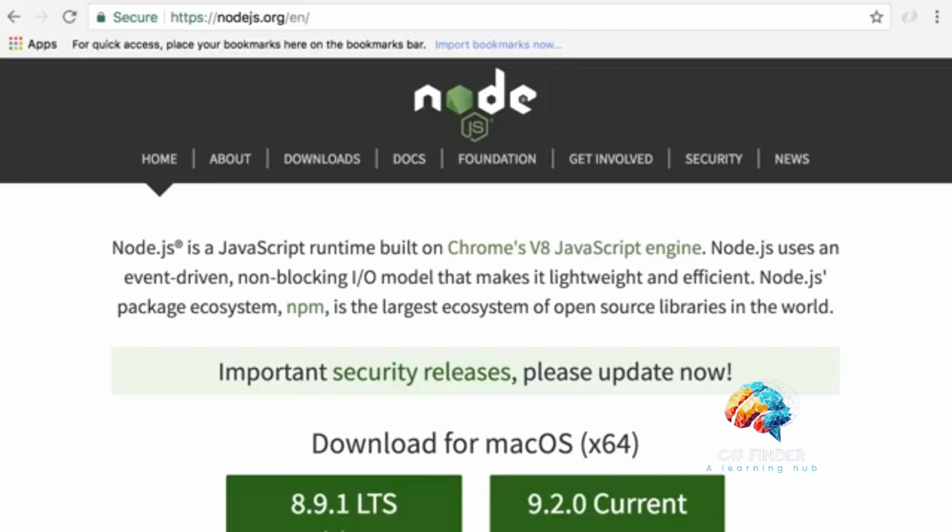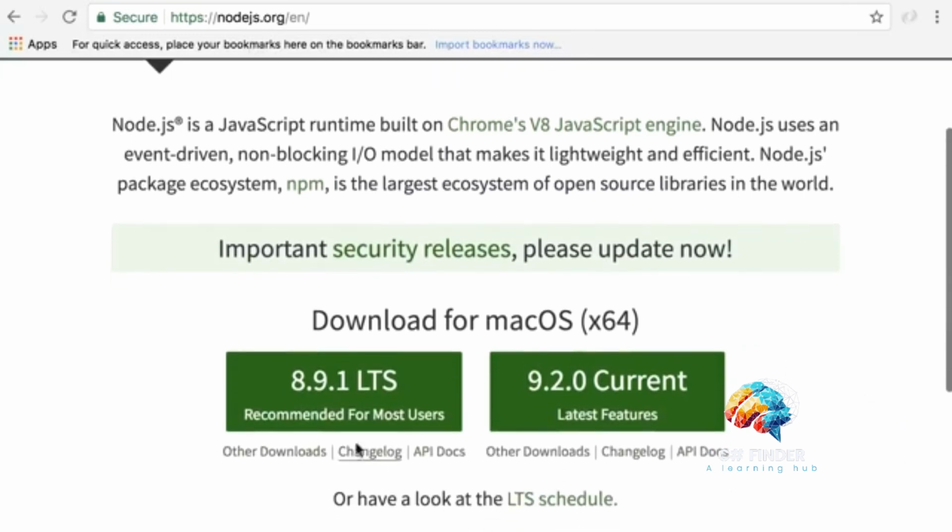So open up your browser and head over to Node.js.org. On this homepage, you can see we have two versions for Node. One is the latest stable version, which is recommended for most users. At the time of recording this video, that's version 8.9.1. And there's always a newer version, which is experimental, and it might not be stable. So I want you to install the latest stable version.